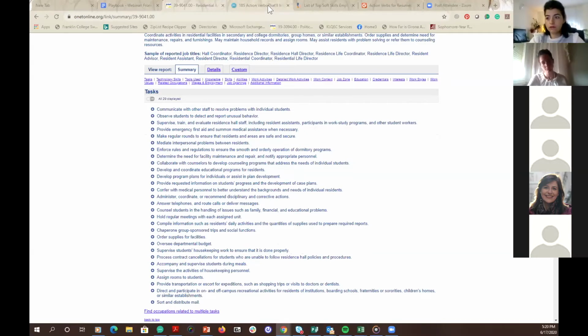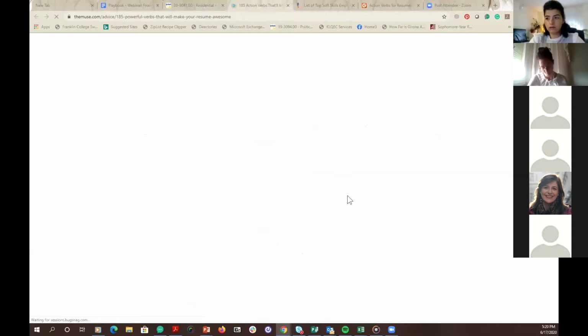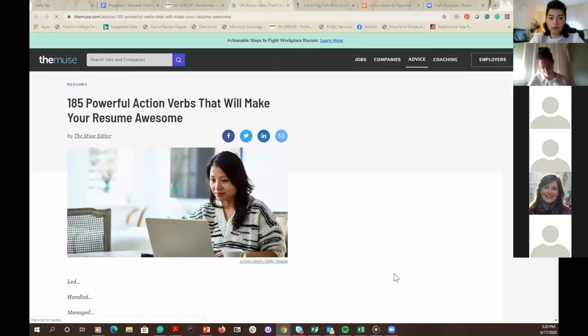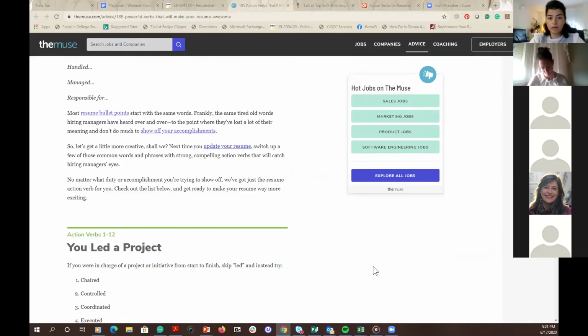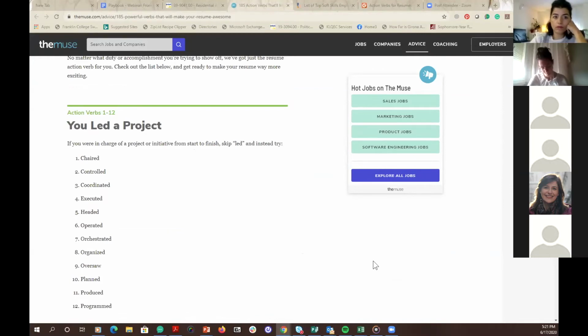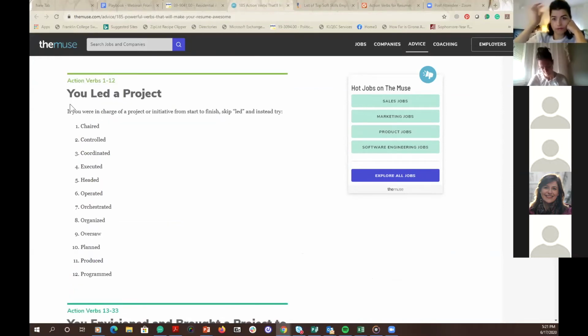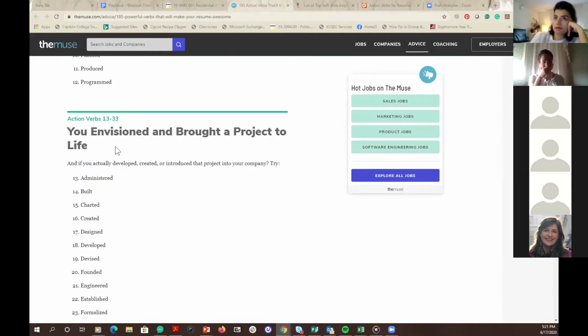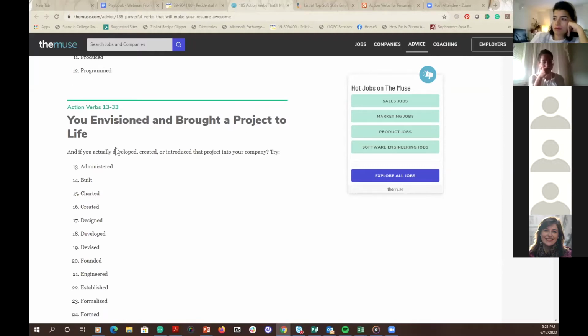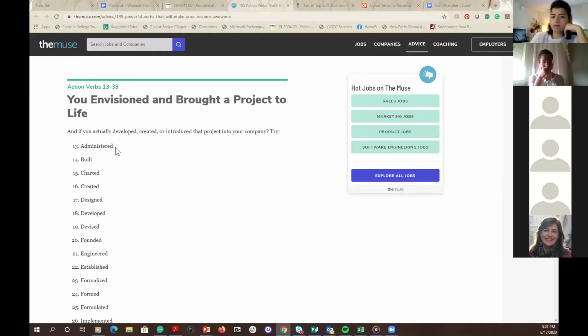The other website that I was referring to is the 185 powerful verbs that will make your resume a summit. And here's an example. You led a project, and then it shows you 12 examples that you can use to help better create the details of your resume. And then say you envisioned and brought a project to life. And here, I mean, it's just amazing. It's 185 verbs, and you will get this information after we finish.